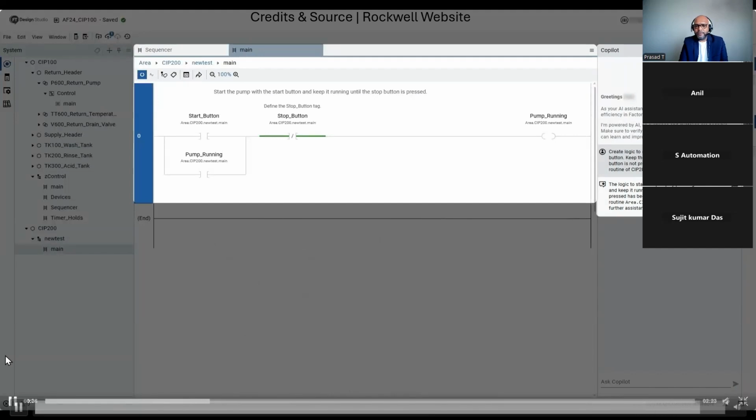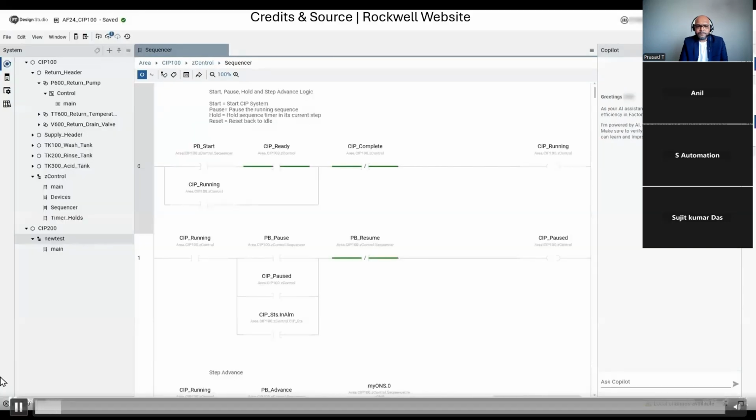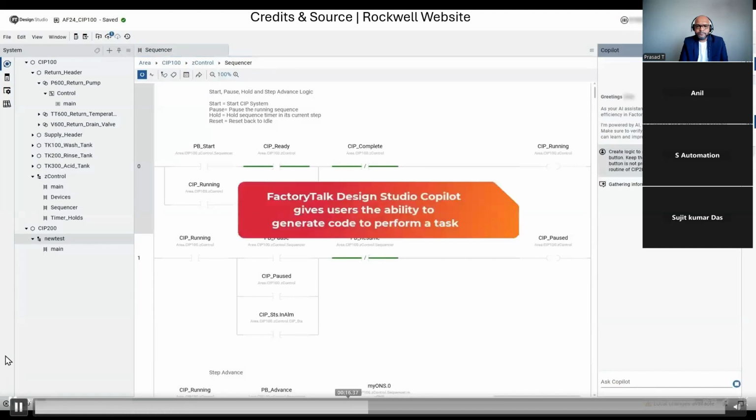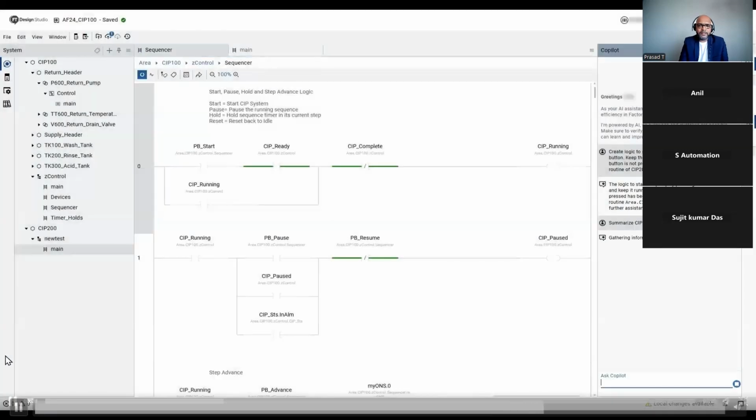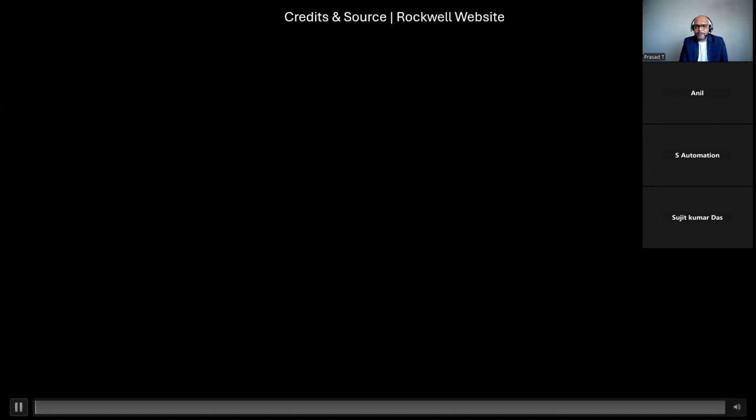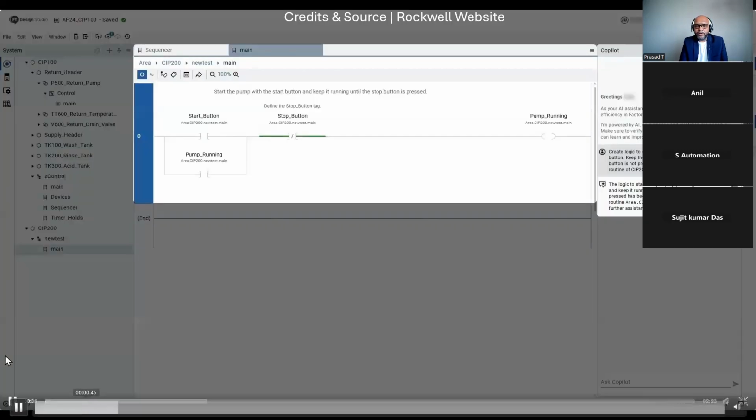Yes, the code is now created. One more example is amending the logic, modifying the logic. So for example, explaining the particular code.